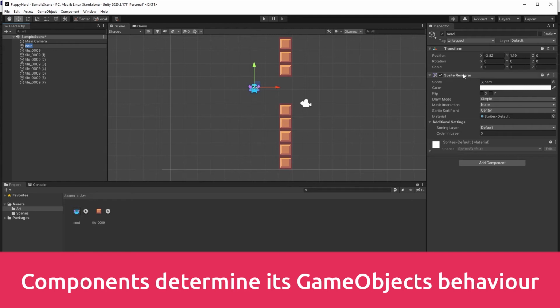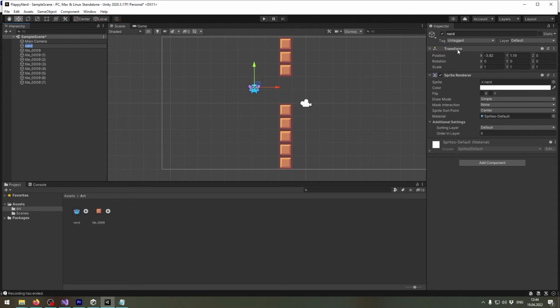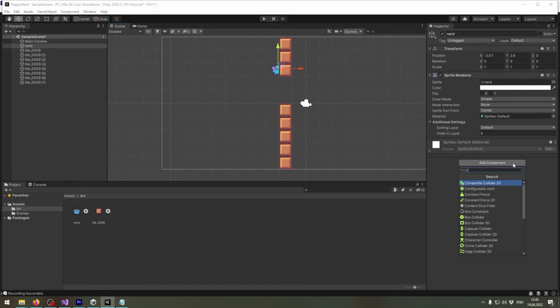Now, in this case, our nerd only has a sprite renderer and a transform component. The transform component says where it is positioned, how it is rotated, and how big it is. And the renderer determines which sprite or which asset is painted on the screen. So if I switch this component on and off, you can see it is painted or it is not painted on the screen. Now, in order to make my character collide, I need to add a component called collider.